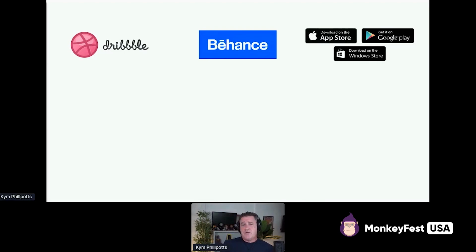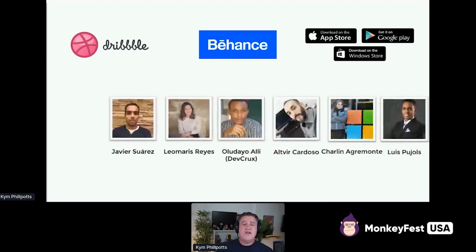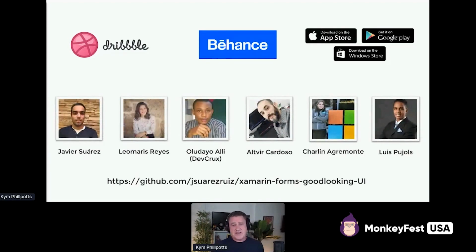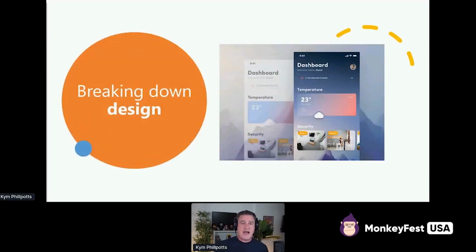Now, when I started doing UI designs in Xamarin Forms, there really weren't a lot of resources out there, and not a lot of people doing it. But now there's a lot of people doing some fantastic UI designs and sharing those out. So here's just a handful of those people. I'm sure I've forgotten some people as well, but I'd highly recommend you follow all these people and also have a look at Javier's repo, the Xamarin Forms good looking UI. So that showcases a lot of Xamarin Forms UIs. So really worth having a look at.